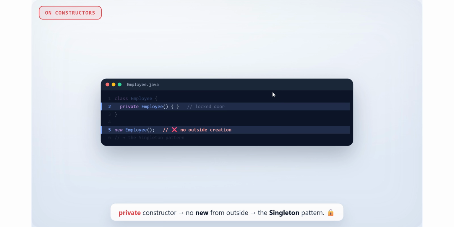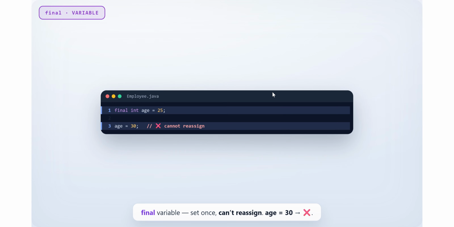Constructors can be guarded too. Make the constructor private, and no outside code can write new employee. Object creation is locked. That sounds useless, but it's the foundation of the singleton pattern, where a class controls exactly how many objects exist.